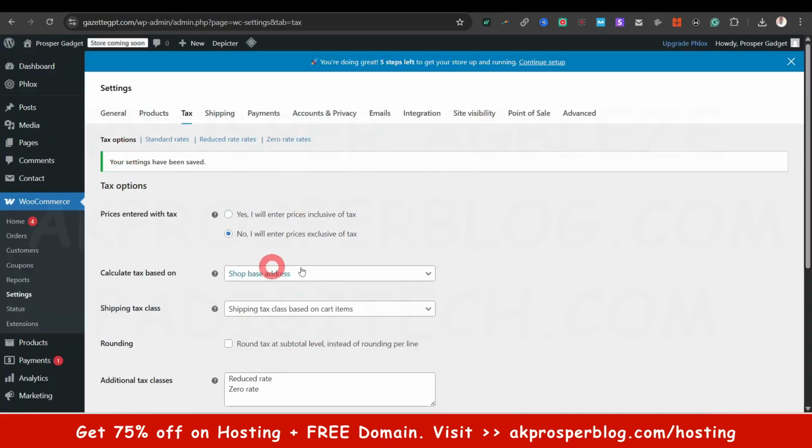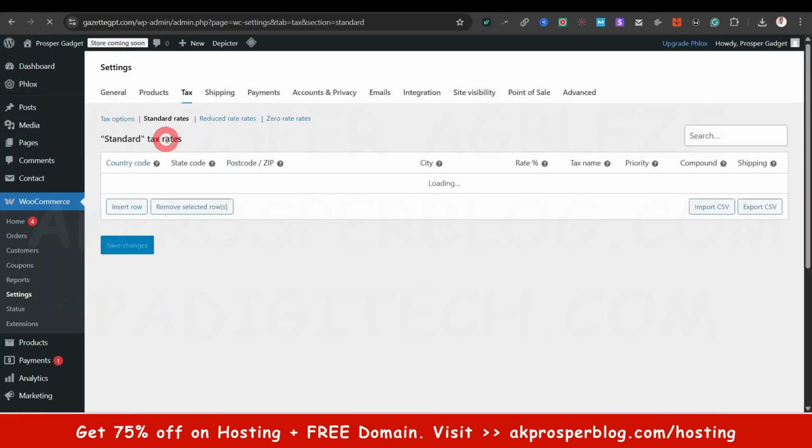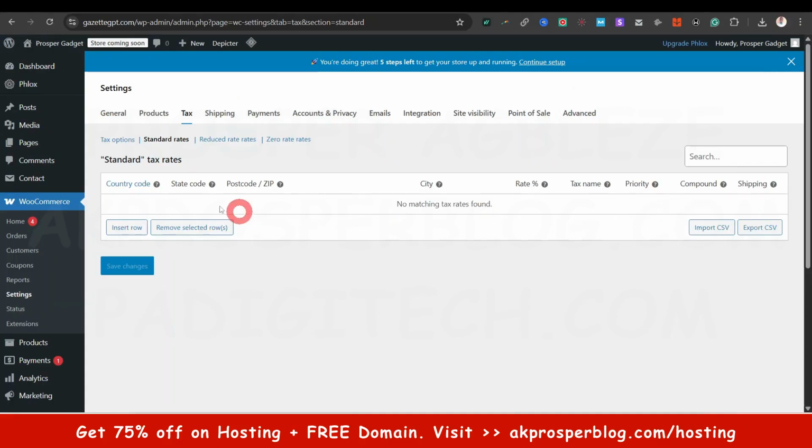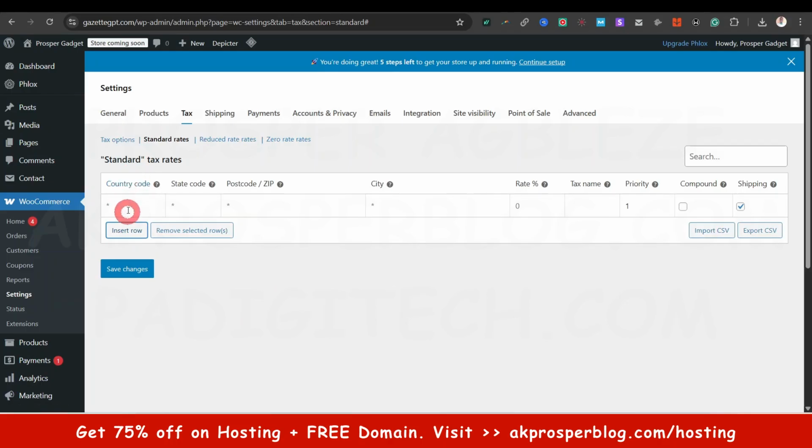Now, the next thing is for you to set up the tax itself. So we have the standard tax, the reduced rate tax, and the zero tax. All right, let me start with the standard tax rates. For this, this is what you're going to see: your country code, your state code, and then the zip code, the city, the rates, and all of this. So let me go ahead and insert a new row. Now you're going to enter the country. Let me say I want to use the settings for Nigeria.